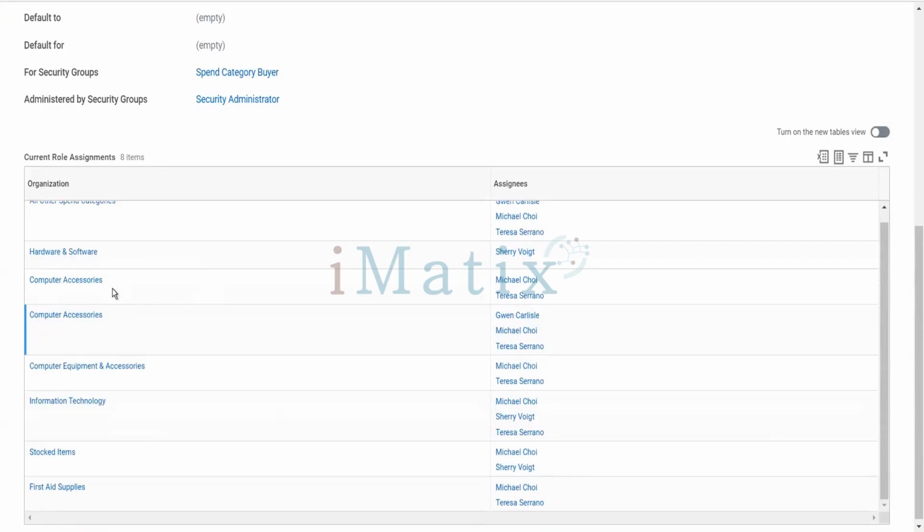We will use something from here. It can go to computer accessories. We'll use computer accessories. It can go to Teresa Sereno or Michael Choi.